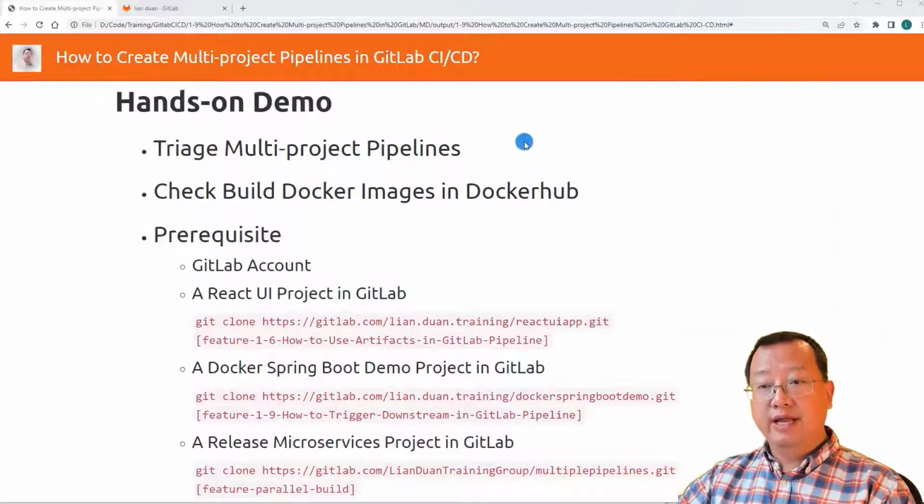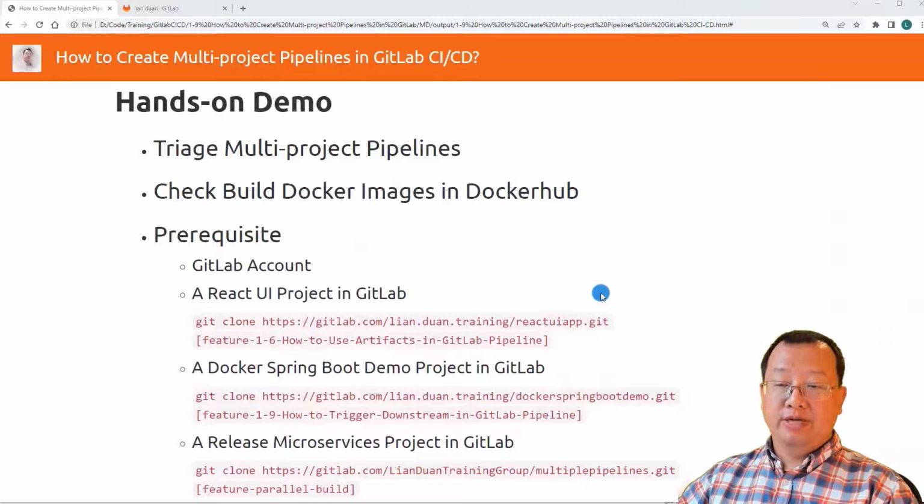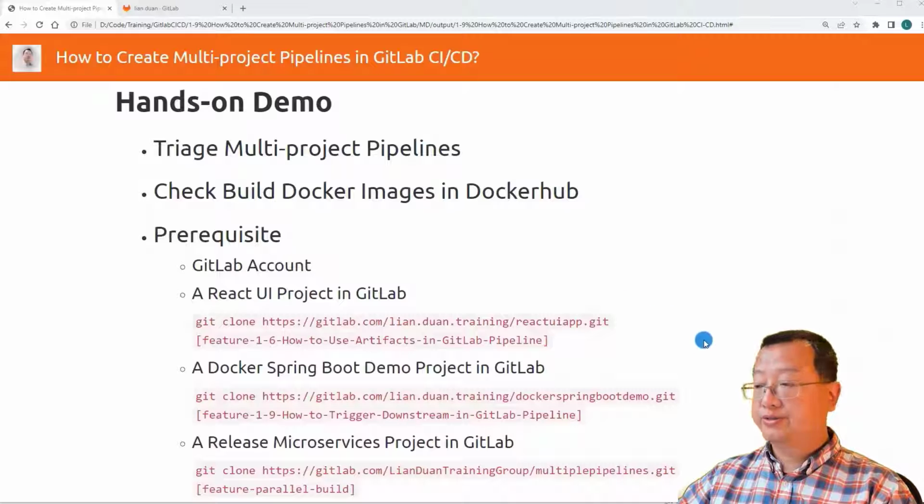In my hands-on demo, I'll trigger multi-project pipelines and check the built Docker image in Docker Hub. By the way, for your exercise, you have to register a GitLab account with the free plan. Three projects are used in my demo: the React UI project, the Docker Spring Boot demo project, and the Release Microservices project. When you do the exercise, please clone and switch to the below branch in the project. Let me start my demo.